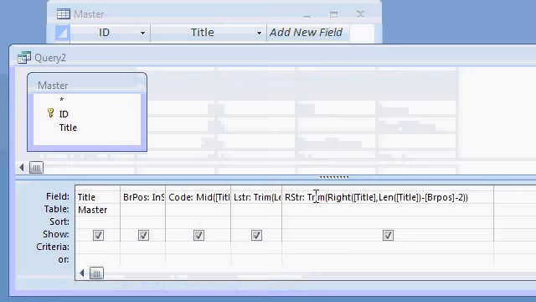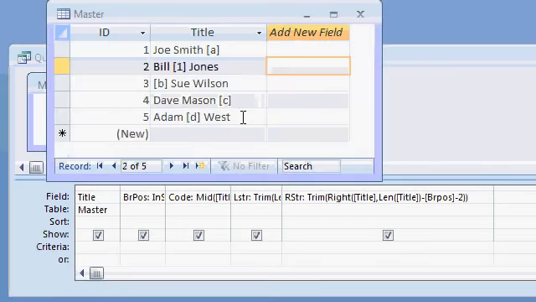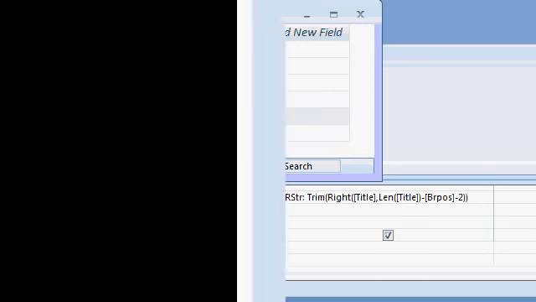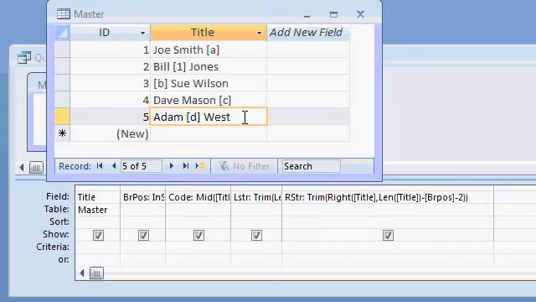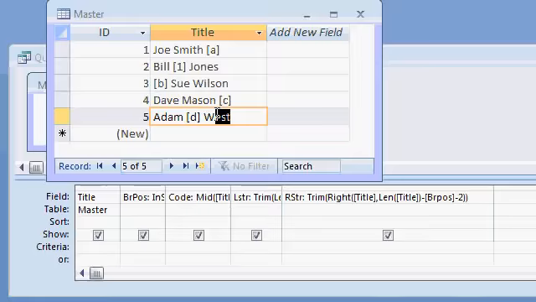Why does this work? Well, take a look at the data. I need the right so many characters. Well, the right 4 characters in this case. All right, how do I get to 4? Well, that bracket position is at position 6. So what I need to do is say, okay, the length of title, this whole thing, minus the bracket position, which brings us to here. Okay, so that's position 6. So 1, 2, 3, 4, 5, 6 brings us to there from the right side. Well, I need 2 less than that, so that brings us there.